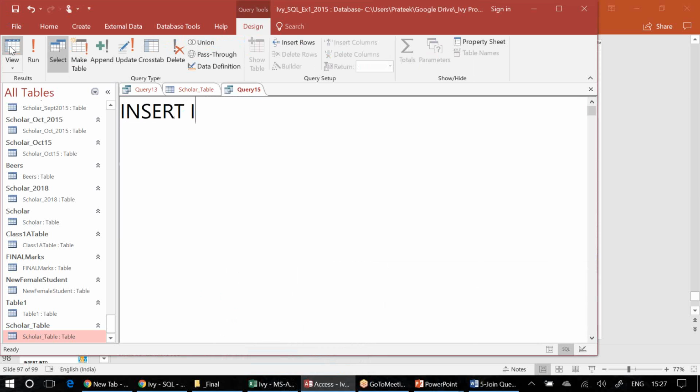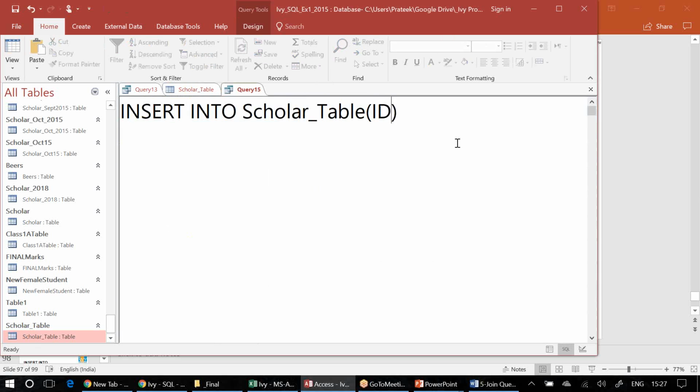Suppose you want to insert a new row into the table that we just created. Suppose this scholar table, we want to insert some new rows. So insert into scholar table and the columns. Insert into this, and the values that we want to insert, you can give any values.